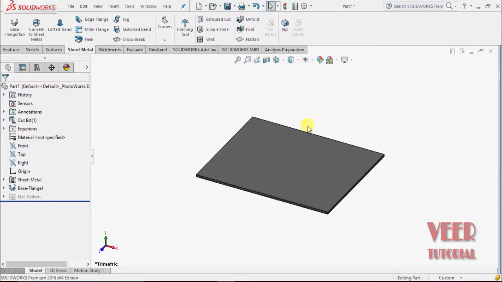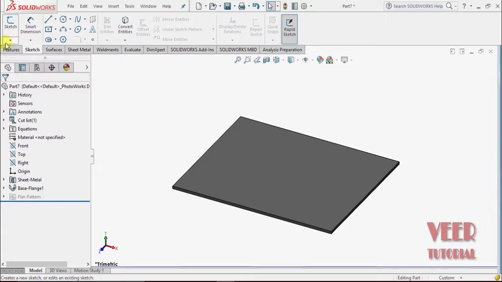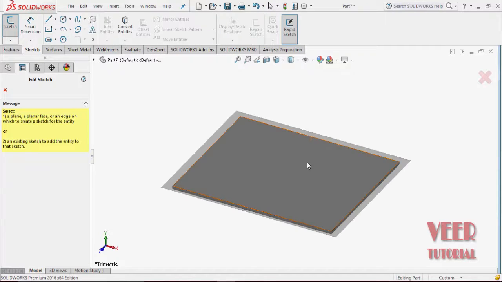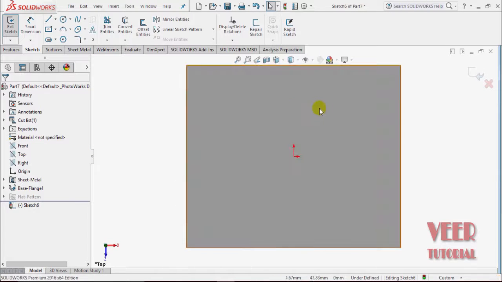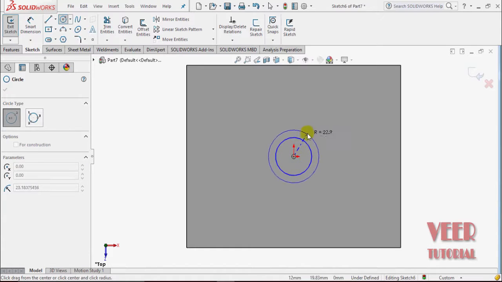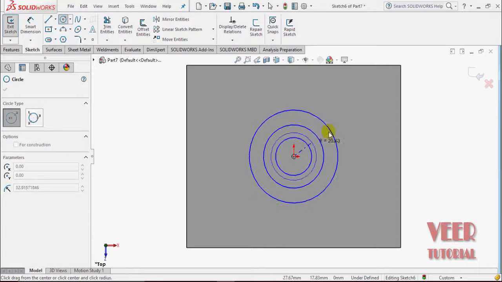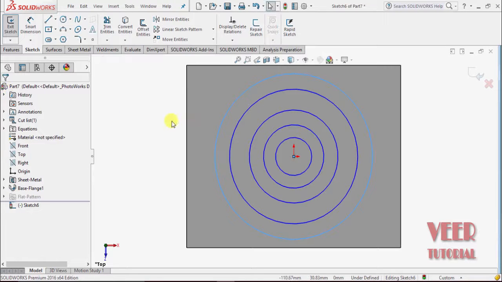Now we have to draw a sketch on this top part. So I go to sketch, select sketch and select this top face. We can rotate it to normal and I draw a series of circles. Suppose I draw a circle, that is the first circle. Then we have to draw more circles, or we can say concentric circles. Draw a series of circles like this. Okay, this is good. Then I can click OK.